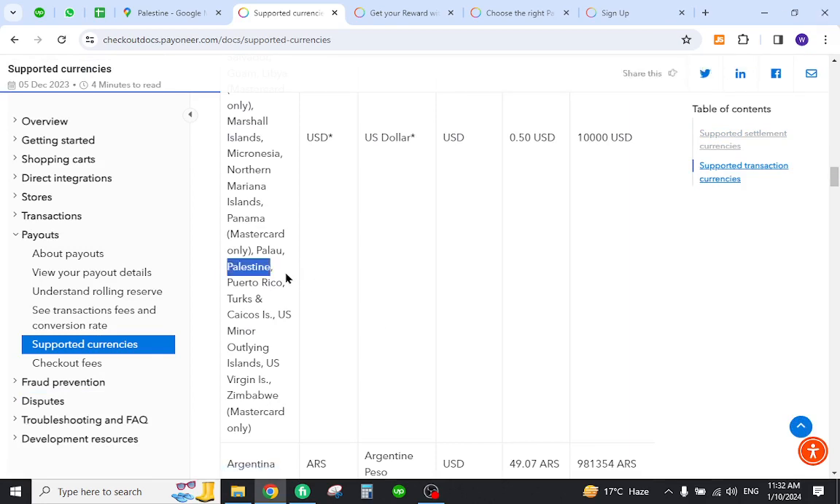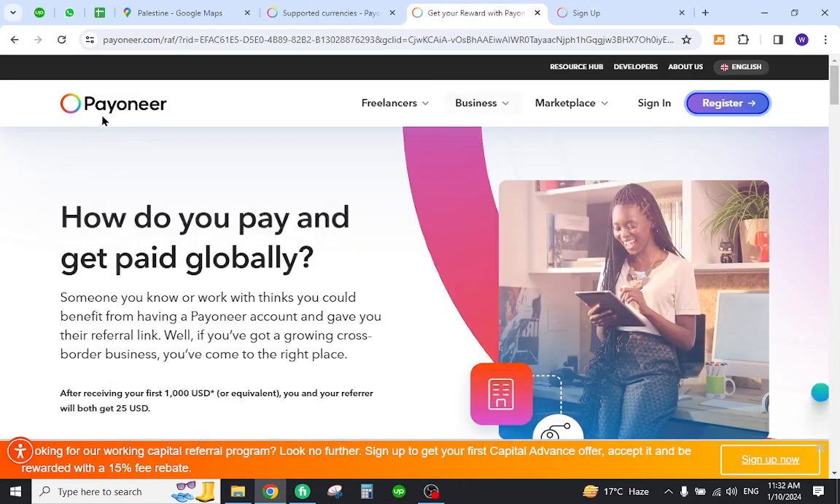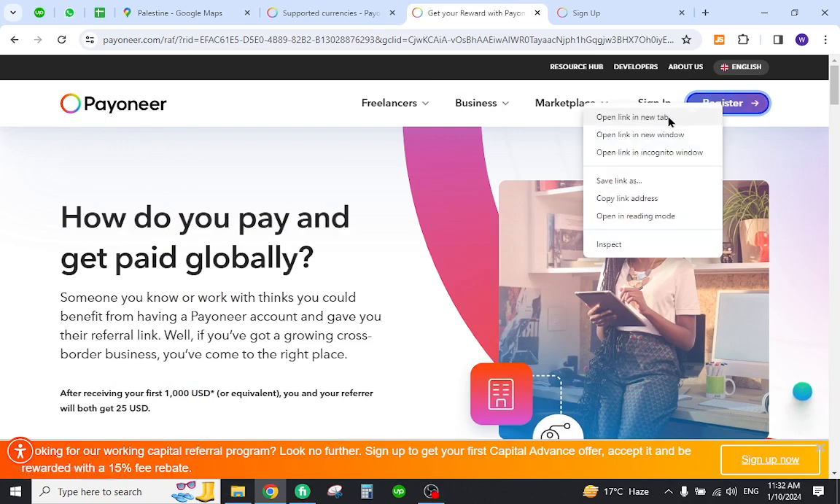So now the next step is to create your Payoneer account. For this reason, you must come to the home page here. This is for Payoneer, and click the register button.